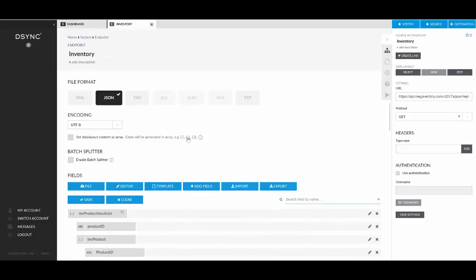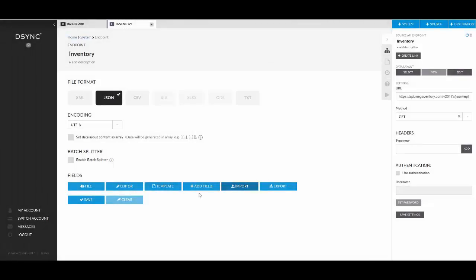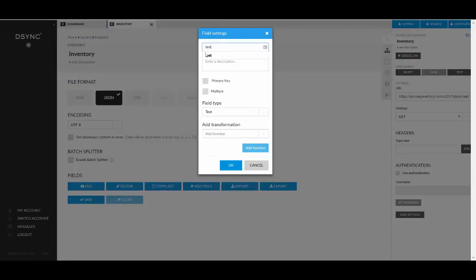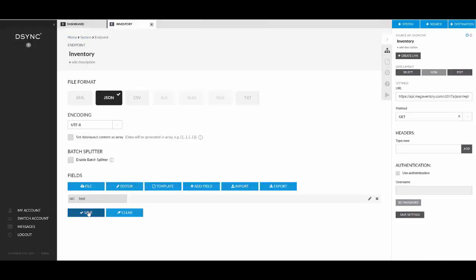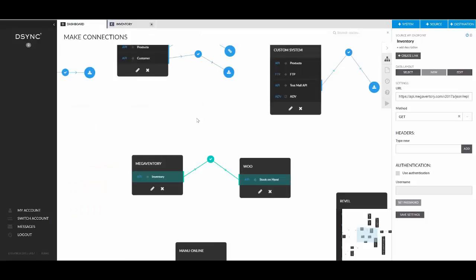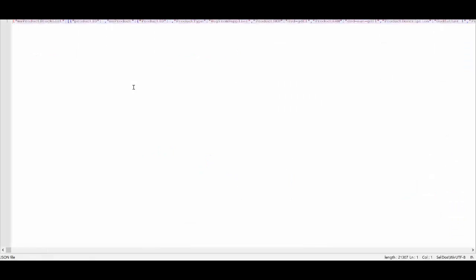Actually, let's make it more interesting. So I'll clear everything in here, and I'll just add one field, which is my test field. Save that. Now this will obviously break my mapping, but let's have a look at this. Let's see if I can still run it, because it definitely broke the mapping. Yep, so I run it. Let's have a look at the source, and it's still the same.